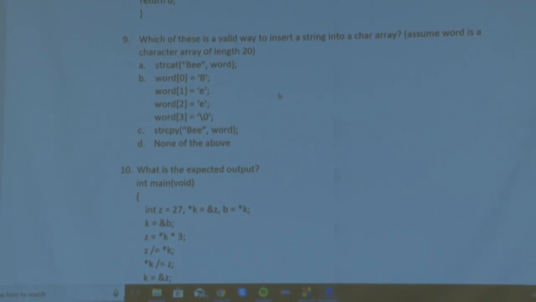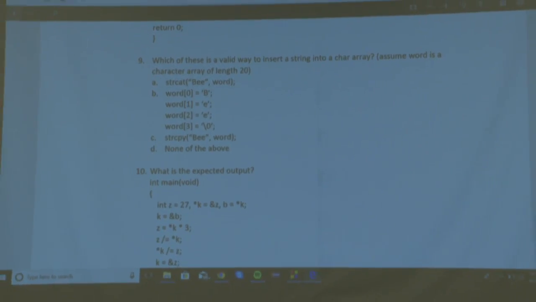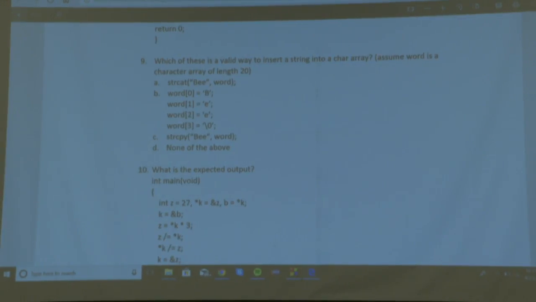So we're looking at number 9. Got to keep you on your toes.